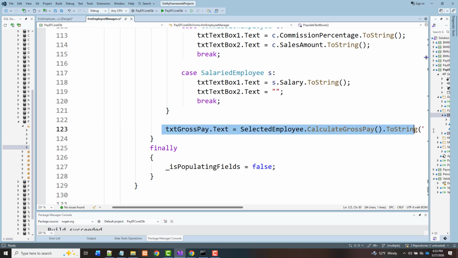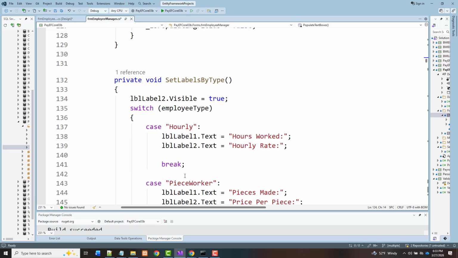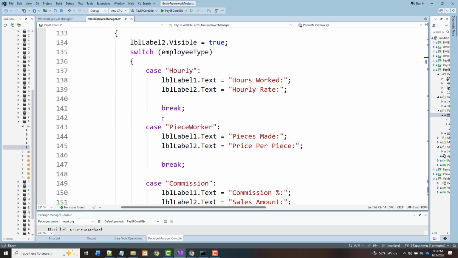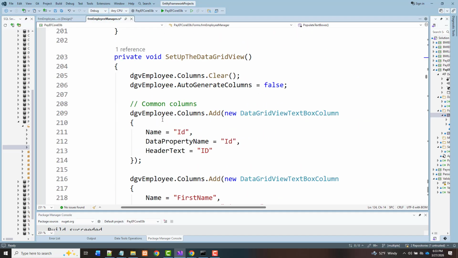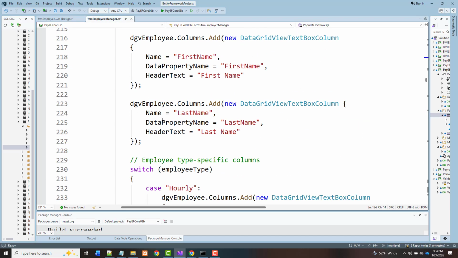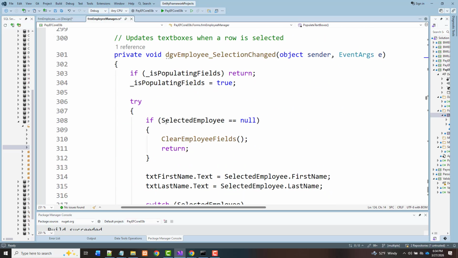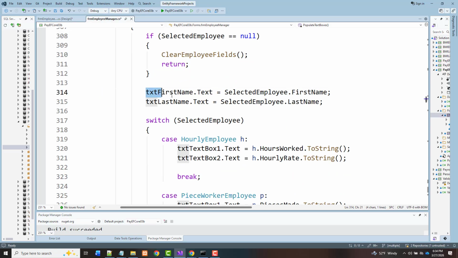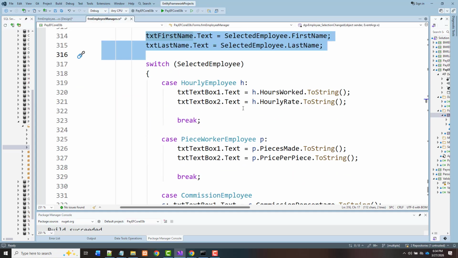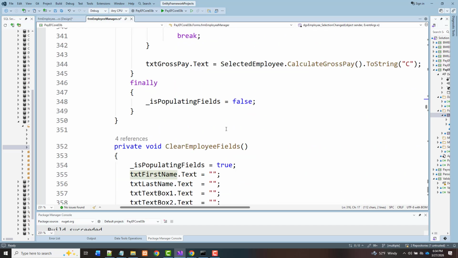And again, we probably don't need this anymore. I probably should get that out of there, but I'm just going to leave it. This appears to be working. Again, this sets our labels. We talked about that already. This is the load employees. We talked about that already. All right. This set up our data grid view. We talked about that. As it says, this is going to update the text boxes when a row is selected. So it'll make sure that the first name and last name are filled in. And then again, based on the type of employee, that the individual employee information is filled in.